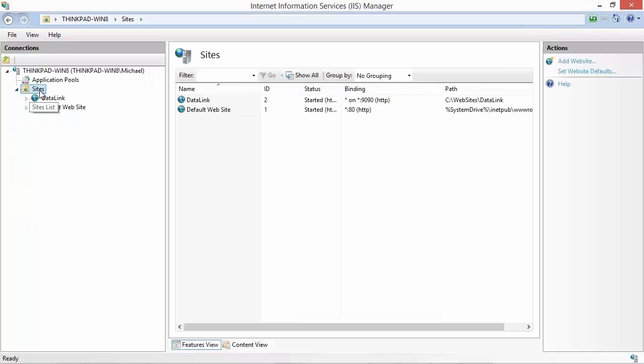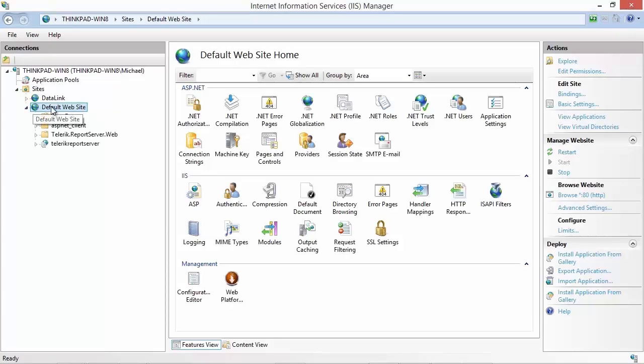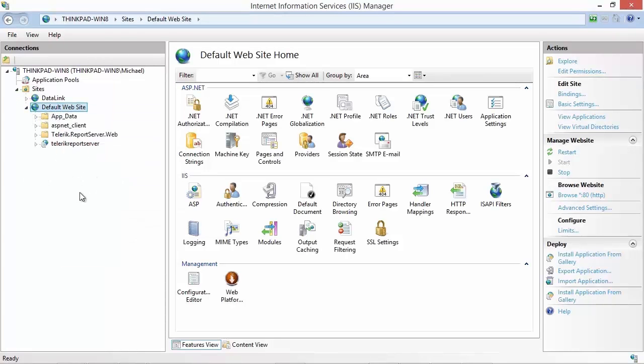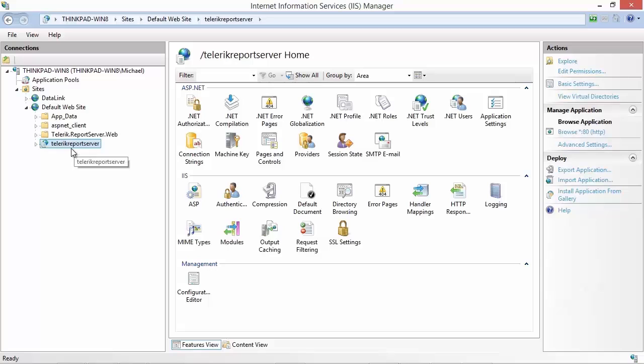So the first thing that I'm going to do is go to Sites and Default Website. You can simply right click and select Add Application, and you're just going to point to that folder that I just mentioned. As you can see, I've already set mine up and I just gave it the name of Telerik Report Server. And here are obviously the folders that we just looked at a moment ago.